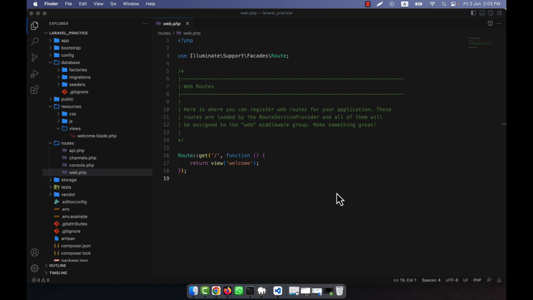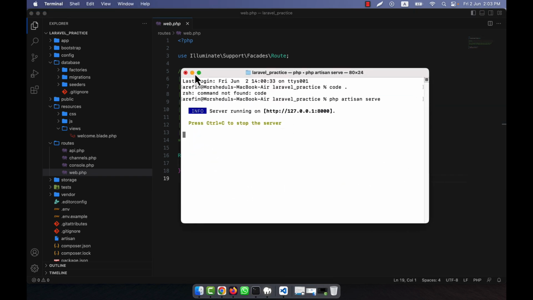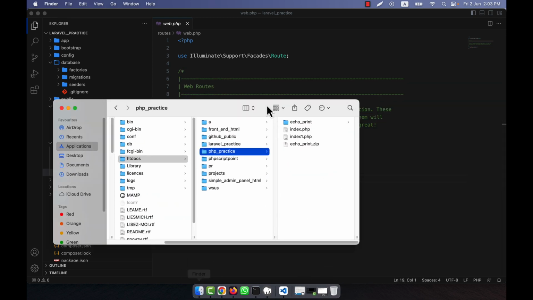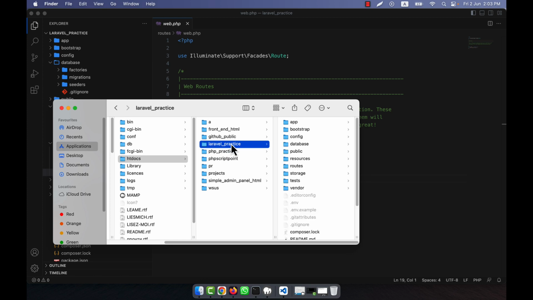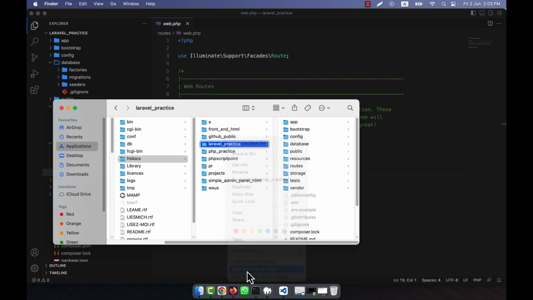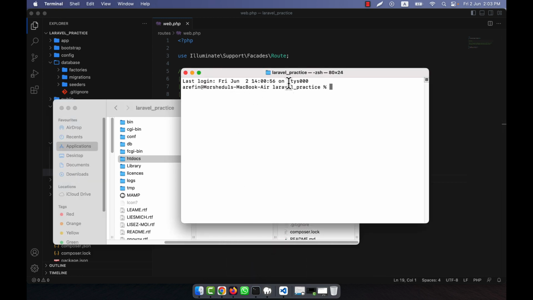or modifying the configuration. For example, this is a fresh Laravel installation, and from here in the terminal you can write code. Or alternatively, I can just open my command line. You see that the Laravel project is here, called Laravel practice. Here I installed a fresh Laravel. Now I am going to open the terminal in this location. So you see that the location is showing Laravel practice.